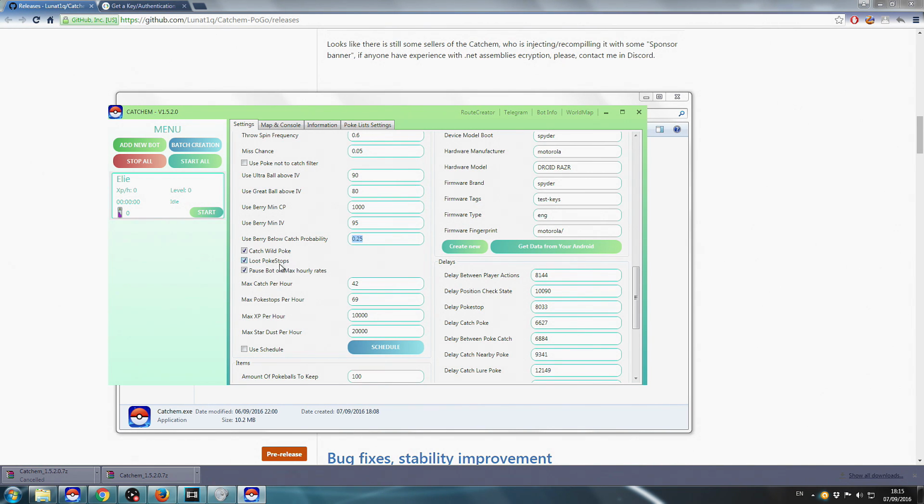Loot Pokestops, you obviously want to loot those. Pause bot on max hourly rates. You can decide to do that or not. You can change these again. Max catch per hour, so how many Pokemons to catch within the hour. I've set it at 1000, if it ever reaches that, which I probably won't. Max Pokestops per hour, you can change that. XP again, you can set it to 100,000. Max Stardust, set it to 200,000, or you can just uncheck that. That way the bot will just keep going non-stop until you decide to click start or stop over here.